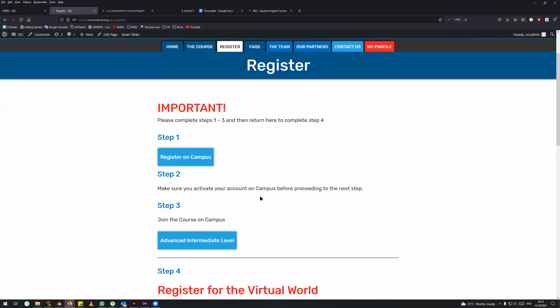Now, once you've done both of these, you're on the virtual world and you can see the course on the virtual world and you enroll on the virtual world. Would anyone like to share their screens so we can see what they're doing? Has anyone done stage 1 and stage 2 and 3?